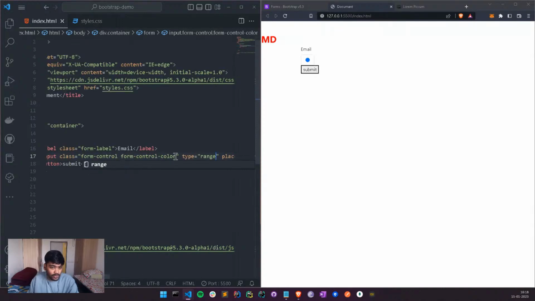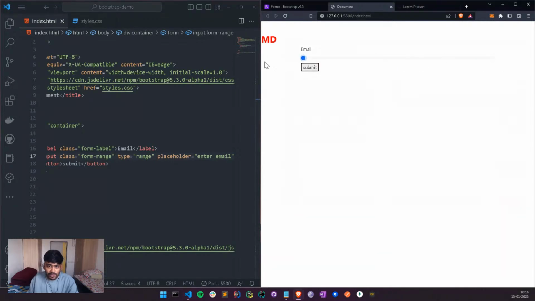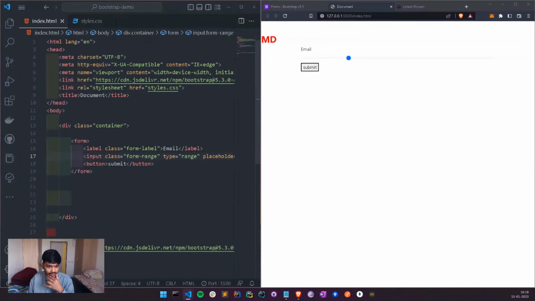So instead of form control color, I think there is one class which is known as form range. Yeah, so form range. So this becomes a little bit better of an input, right? If you want to take a range input, this is the input that happens. Cool. I think apart from that, that is pretty much it.